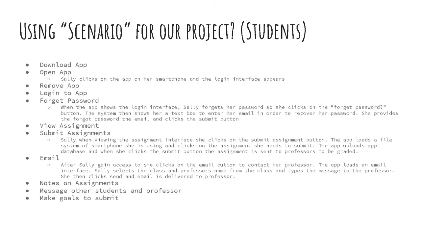Which brings us to the scenarios for the students. We wanted to have a student named Sally. She has to open the app, so she clicks on the app on the home page of the smartphone, which brings her to the login screen. After she gets into the login screen, she actually forgets her password. So she clicks on the button to access the forgotten password segment, the interface for that.